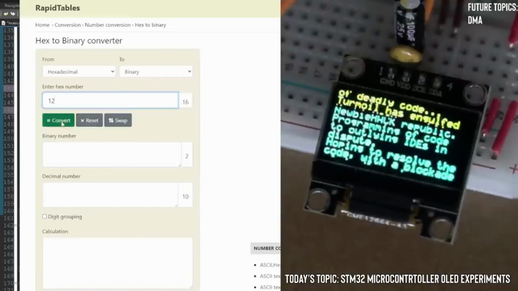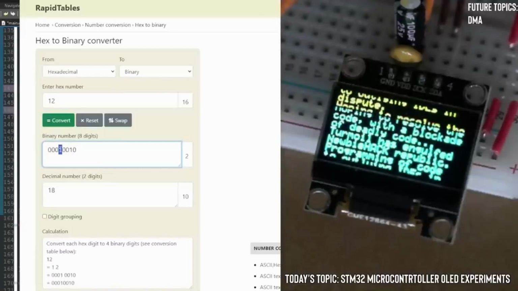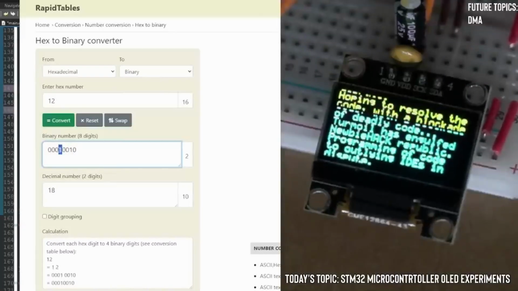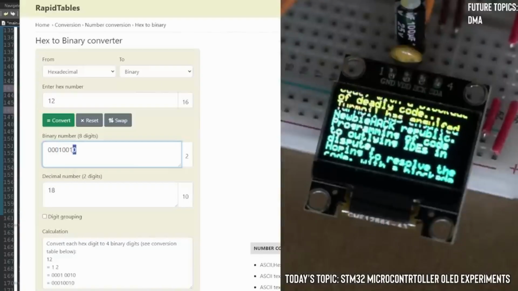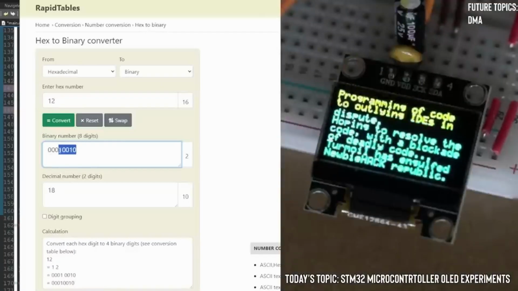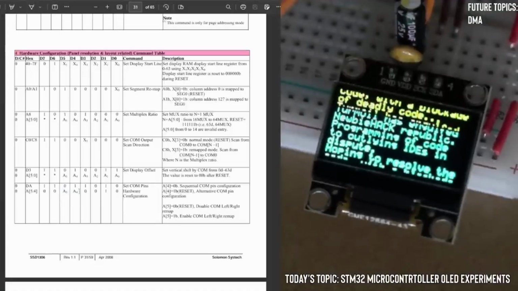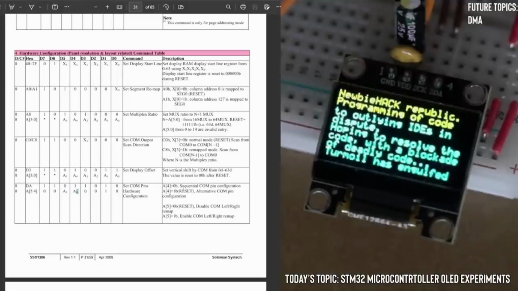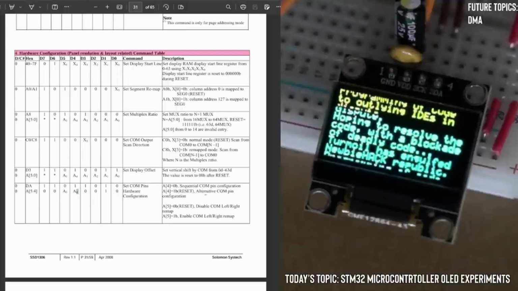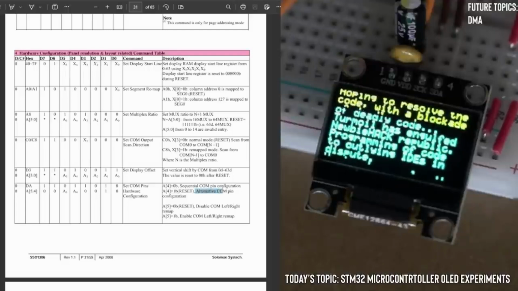12, convert. Okay, so now why is this one a 1? But the one we have here is number 4. So 0, 1, 2, 3, 4. So 4 is a 1 right here. 4 means reset, alternative COM pin configuration. So this is the default alternative COM pin configuration.